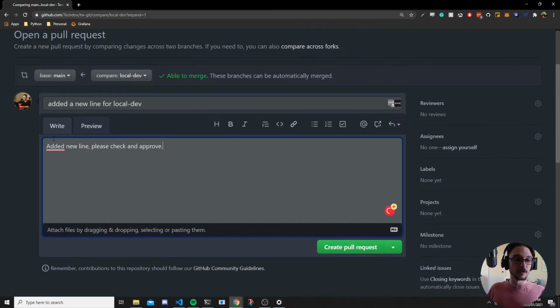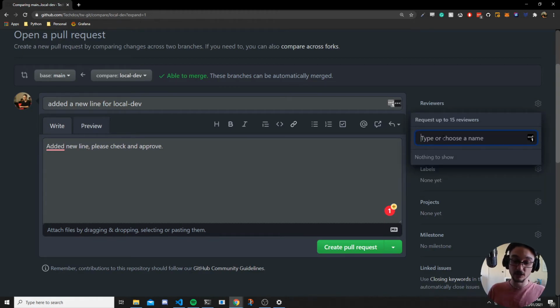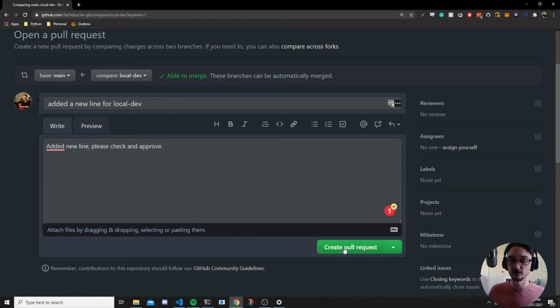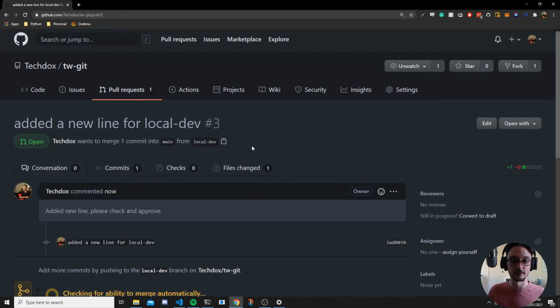So I've got here a little message to anyone who's going to check this pull request. If you were in a team with other people collaborating, what you could do is click on reviewers and type in the names of those people to review it, and then they would get a message saying such and such has created a pull request and added you as a reviewer, please check their code. And this is what that would look like. So let's create a pull request, because we want to merge local dev into the main master branch.